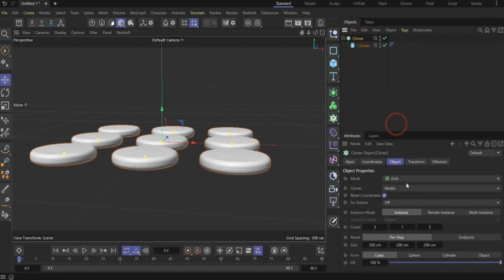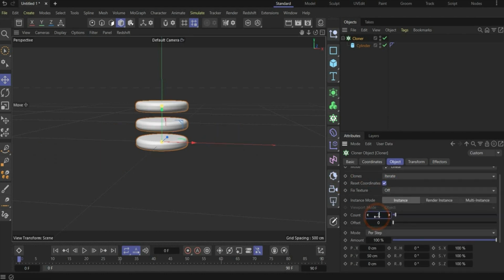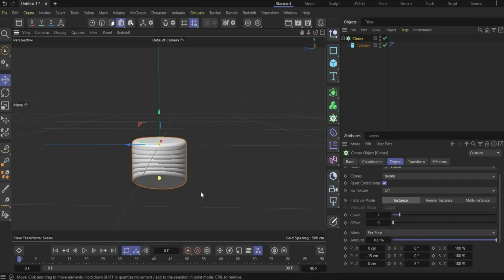Now select the cloner and under mode we choose linear. Under count, we choose 7 and under position Y, we need -15. And we also rotate it a little bit. We need under rotation B 5 degrees. So that looks good. And we also change scale X to 90% and scale Y also.